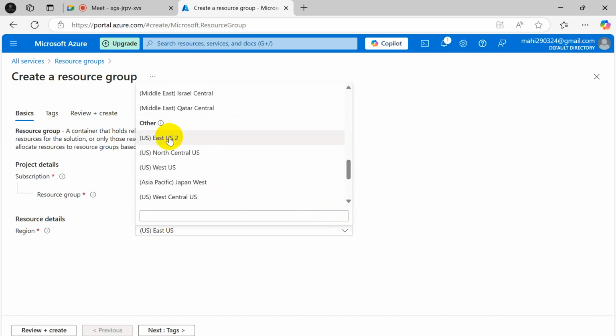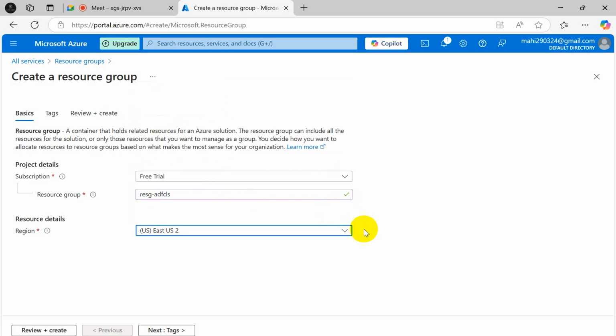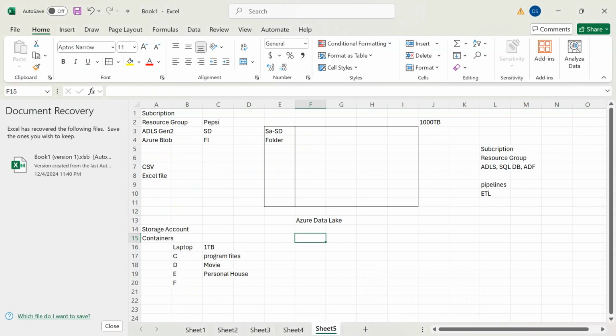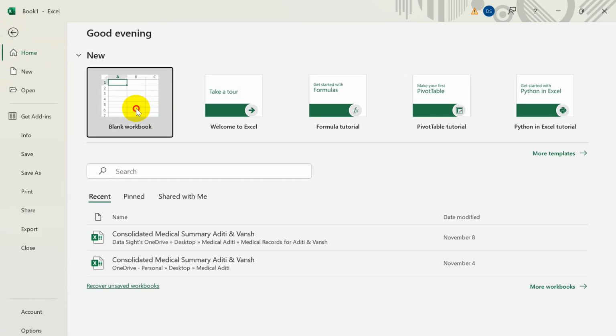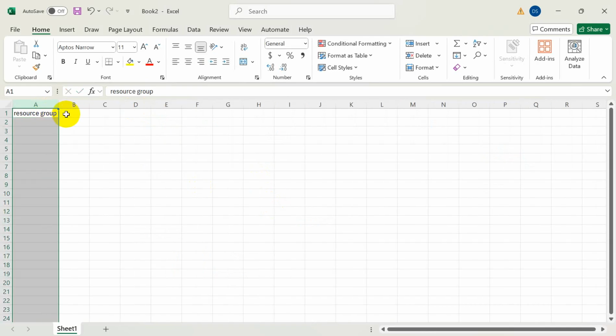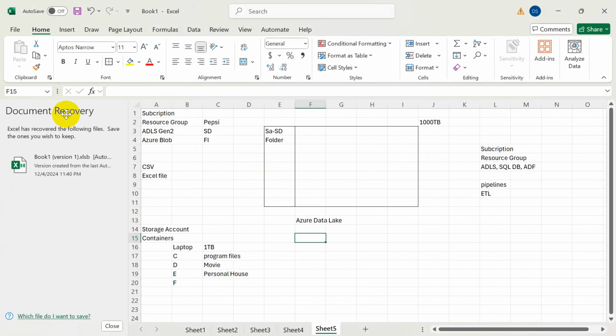Okay, so I'm going to select any of the data centers, and I will simply click on review and create. So my validation is passed. This is the resource group. So what I will do, guys, the best practice for me is to keep everything noted. For example, I have created a resource group. Why is this important? Just to track my development, right?